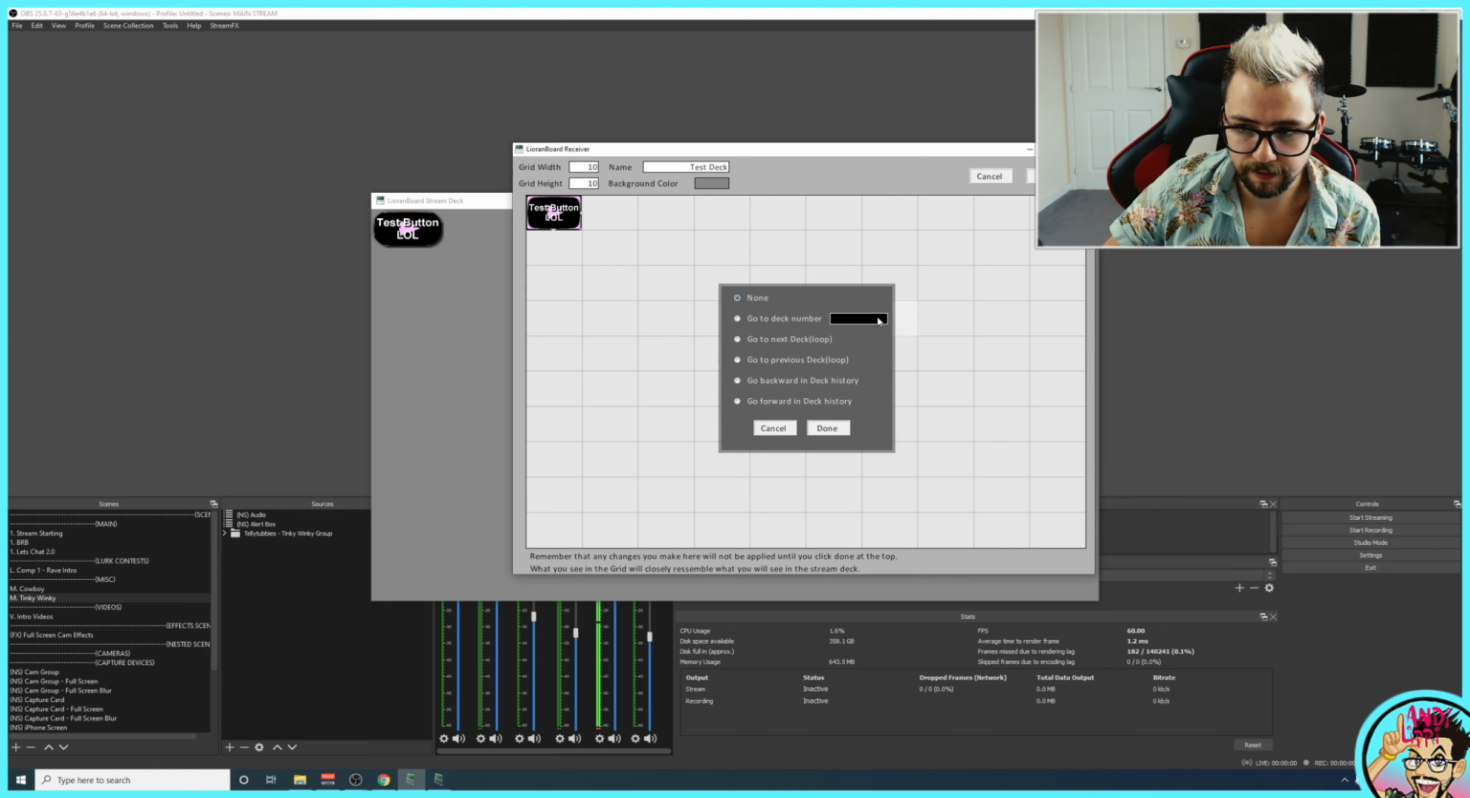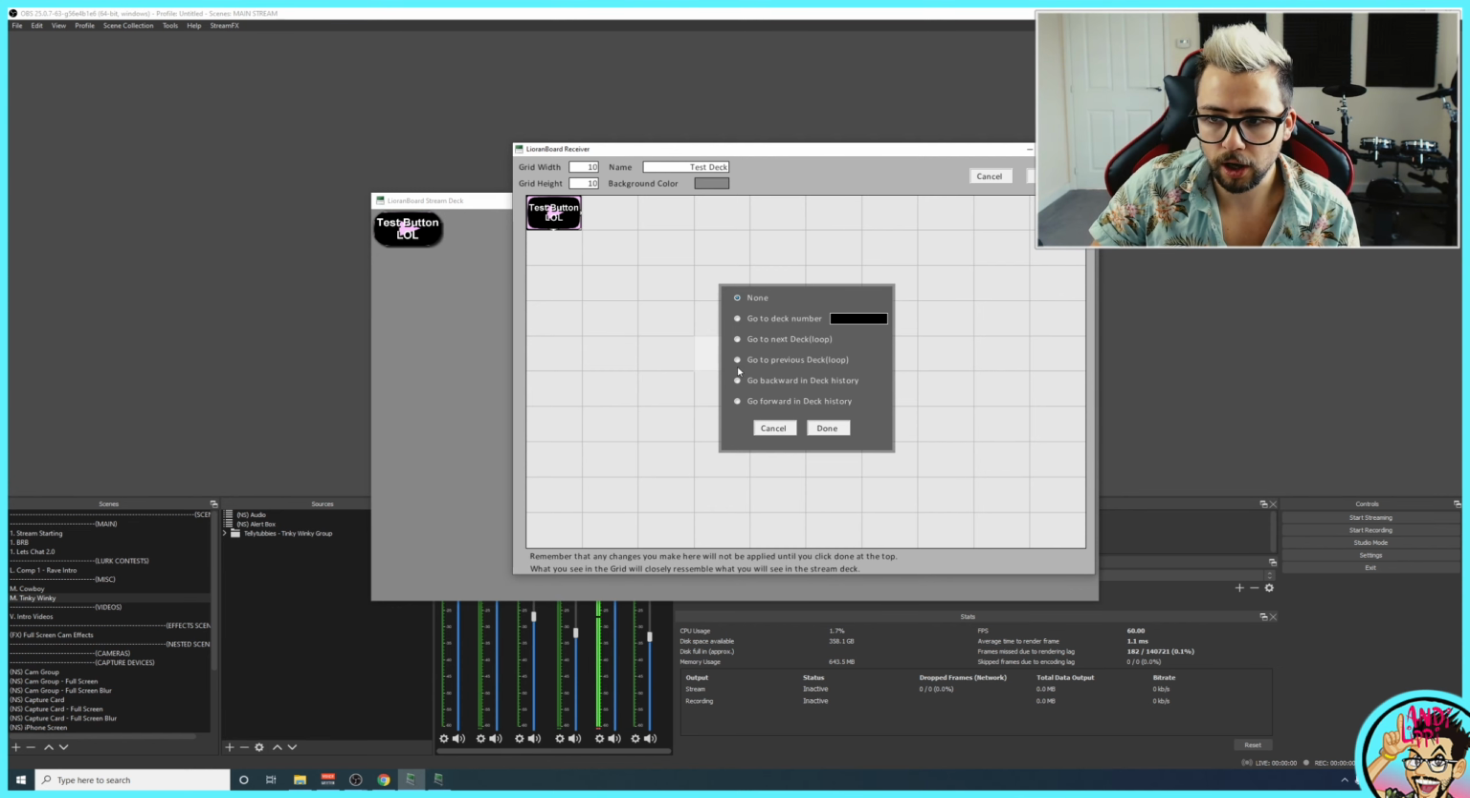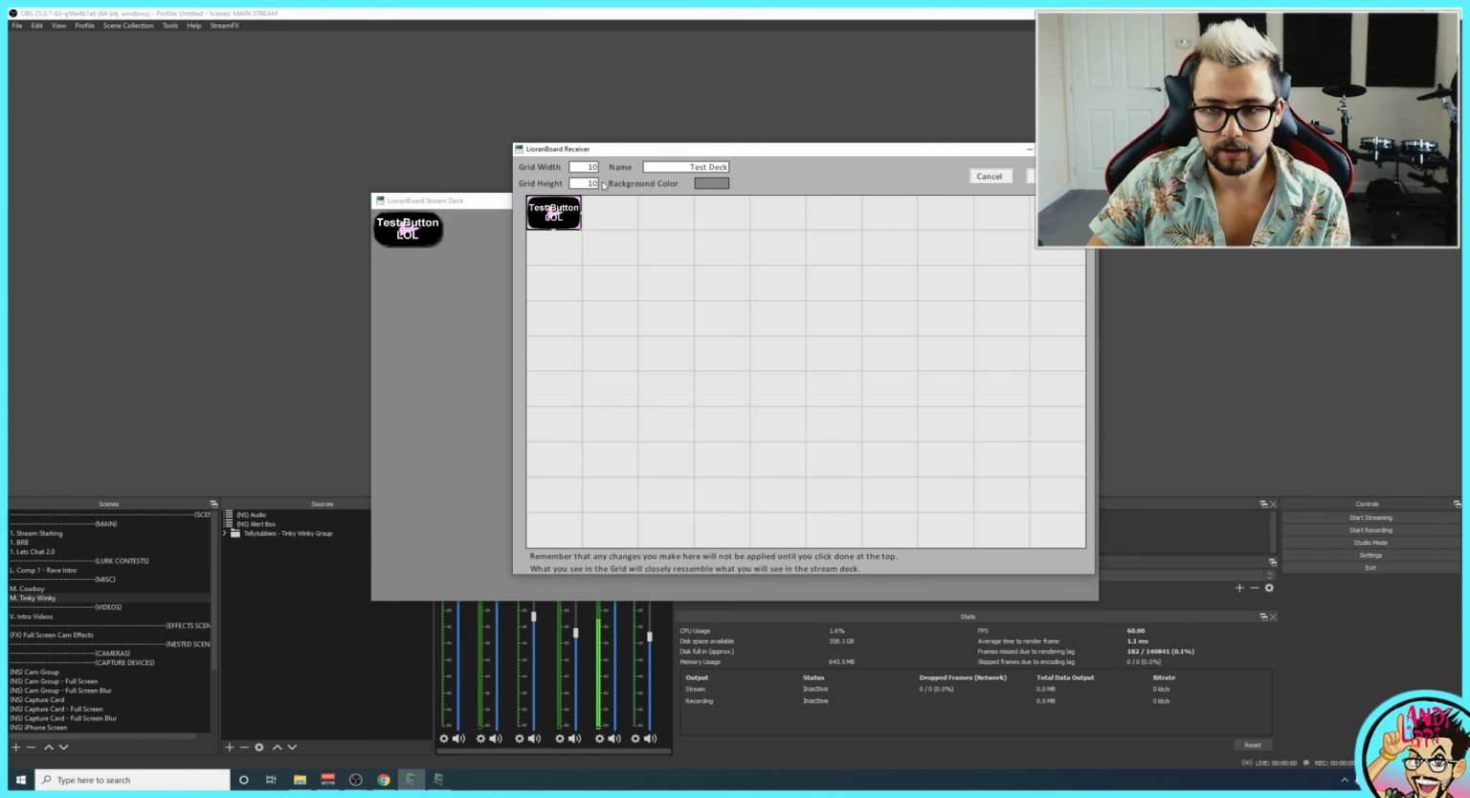You can go to specific deck numbers, so you could create a home screen and do deck 1, 2, 3, 4, 5, and every time you press one of them, it'll go to that deck, or you can go on previous, next deck, easy as that.